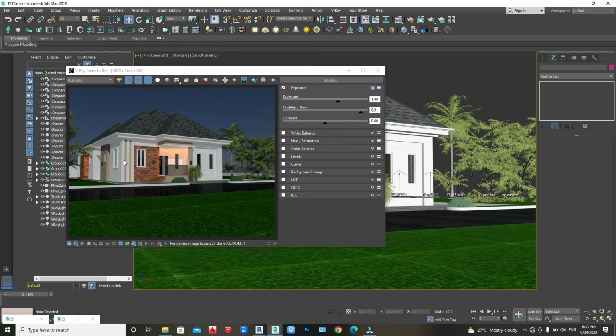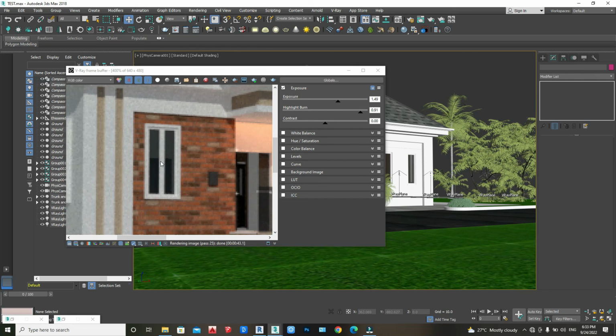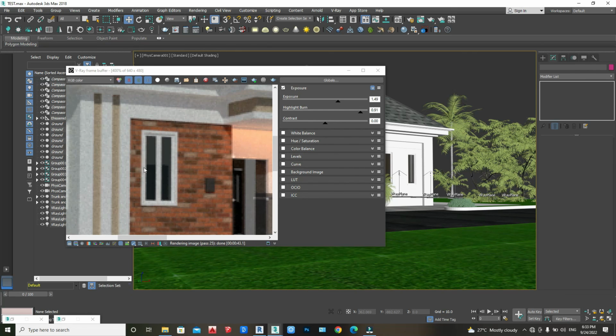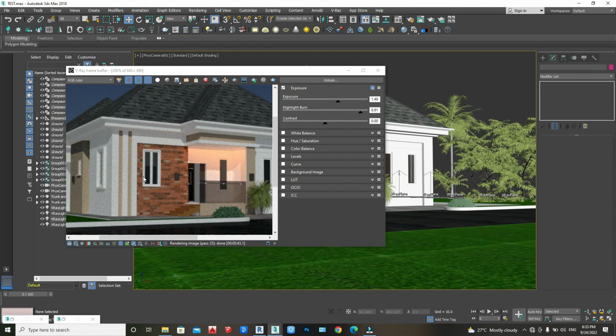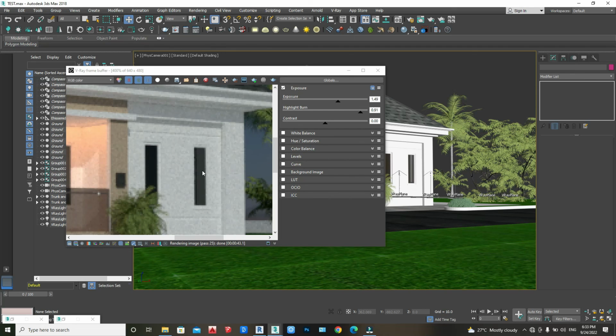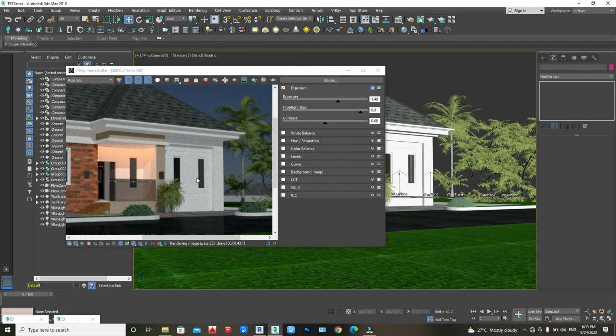So guys, as you can see, our model is coming out beautiful and nice, very okay. So guys, what I want to quickly show us, as you can see from our window, we can't really see the reflection of the environment. You can see from this glass we can't see the reflection of the environment, that is the sky and the things that are around it. Then how are we going to fix that?